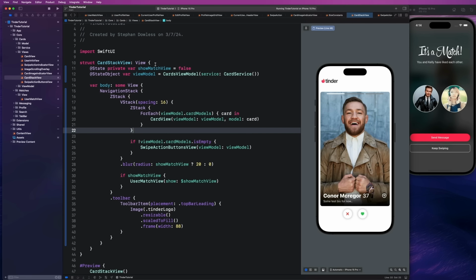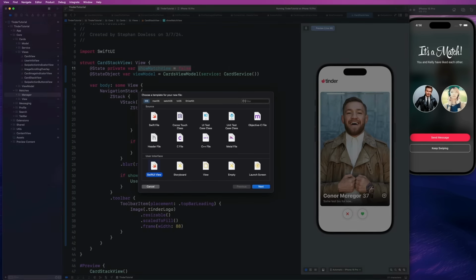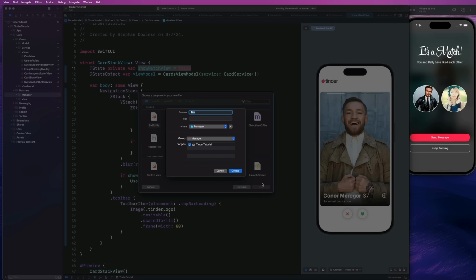Cool. So now, guys, we just have to figure out how exactly we're going to show this match view. So basically, we're going to create a match manager to help us figure out if we've matched with a user or not. So inside of this matches folder, guys, let's go ahead and create another one for our manager. And we're going to create a Swift file here, and we're going to call that MatchManager.